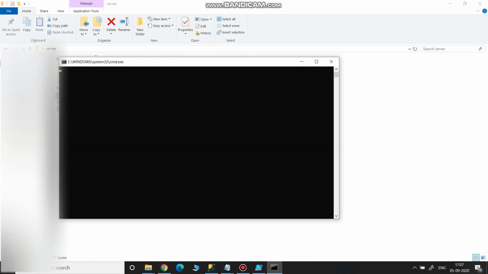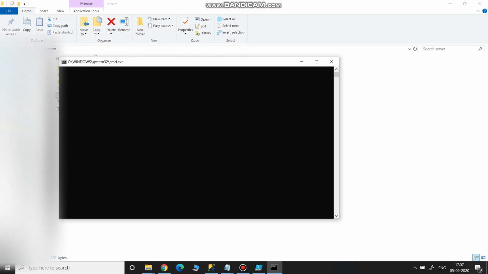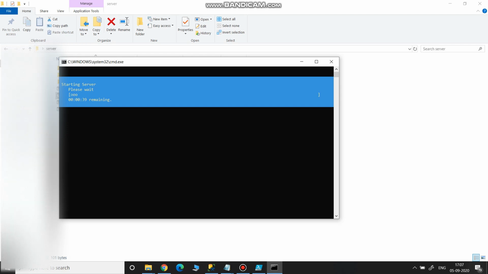So as soon as I click on the batch file, it will pop open a console and you can see that it's logging in. It takes around 4 seconds to successfully log in. And after that, it's now starting the virtual machine. I gave it 40 seconds wait time because it takes time to allocate IP address and then start, and then all the loading process for the remote application takes a couple of minutes.